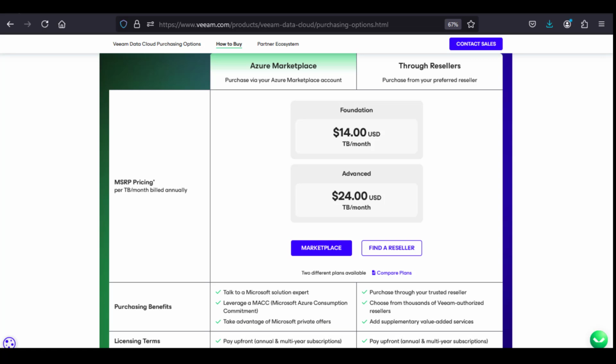In terms of deployment, you can deploy directly through the marketplace, or you can contact your preferred trusted reseller or reach out to your Veeam representative. And the pricing is based on either Foundation, as mentioned, 3 copies in a single region at $14 per terabyte per month, or Advanced at $24 per terabyte per month, based on 3 copies across 3 availability zones.